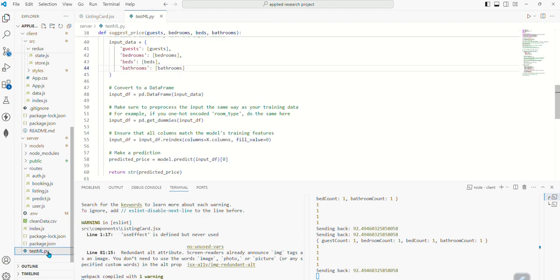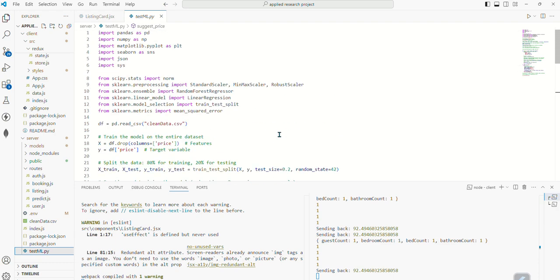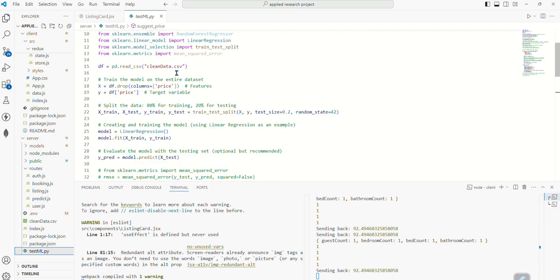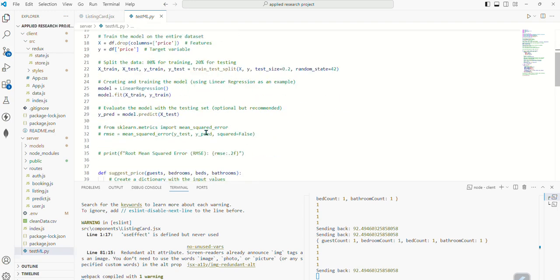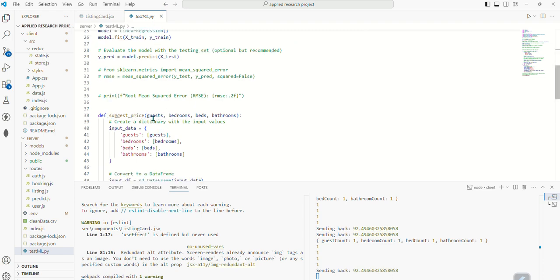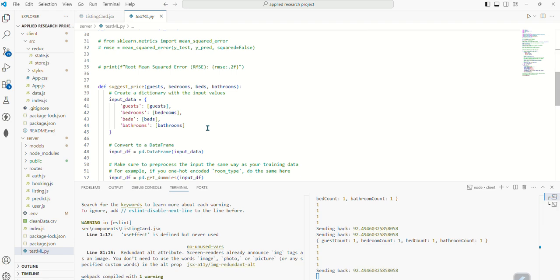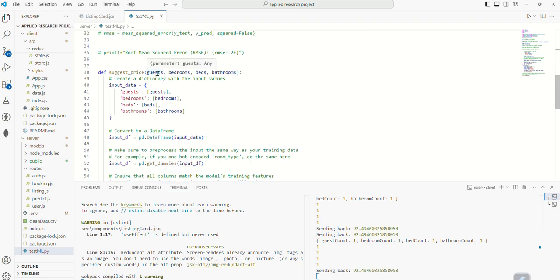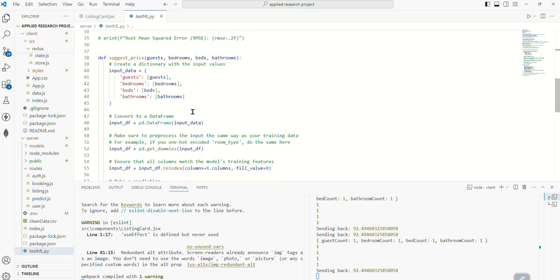And then I create another Python file, testml.py. In here, I start reading the clean data.csv file that I just created. And then I train my model and test it here. Later, I create a function such as price inside this testml.py. And in this, I take only four parameters: guest, bedroom, bed, and bathroom, so that my project can take the four inputs from the landlord.